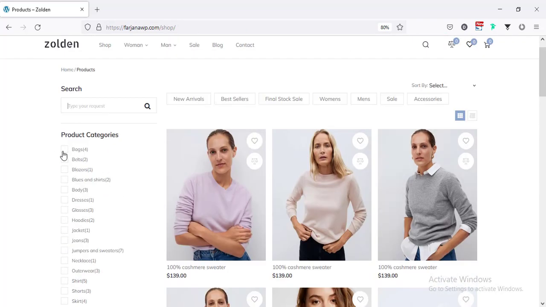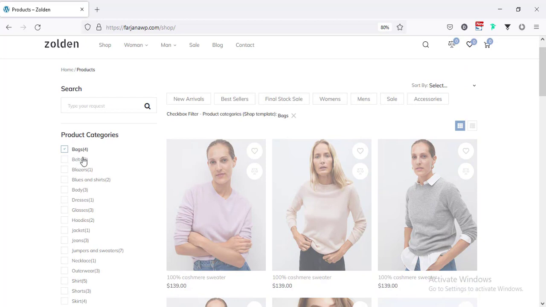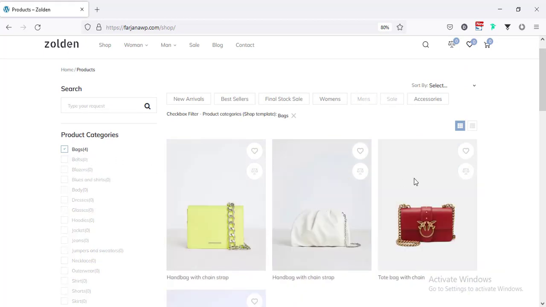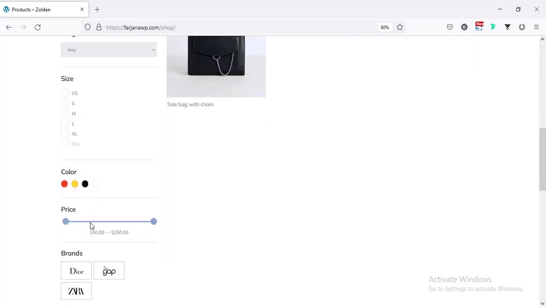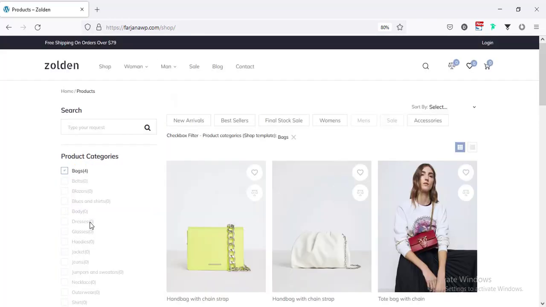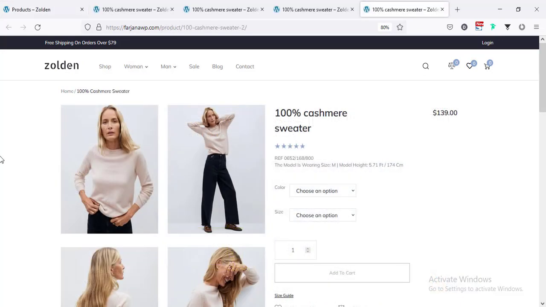Like here, if I select the category bags, we can see only the products under this category, and this filter is working instantly. I will show you how you can create this kind of advanced custom filter and how you can use this kind of filter inside our shop page, category page, even in our home page. I will show you how you can create different kind of single product page.